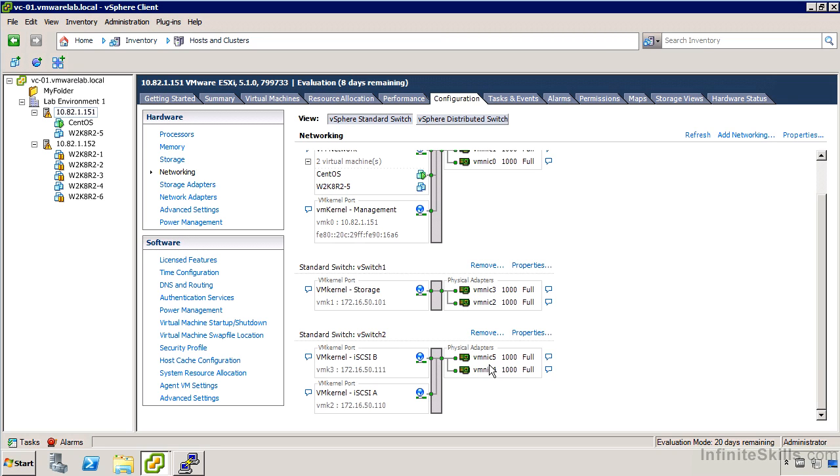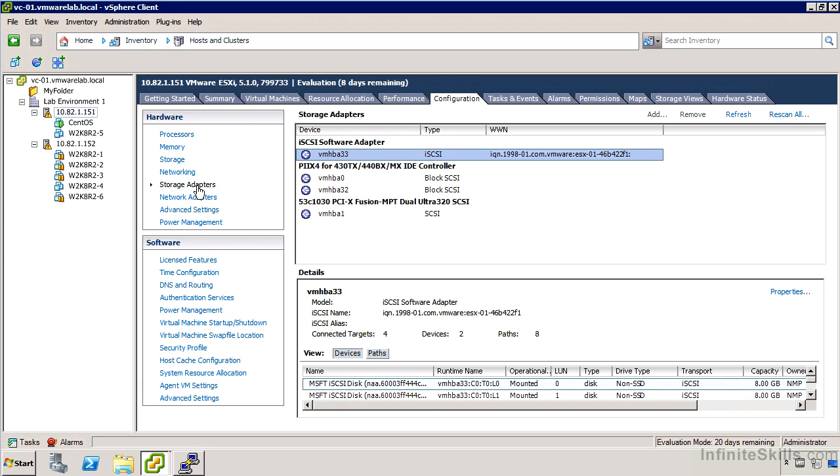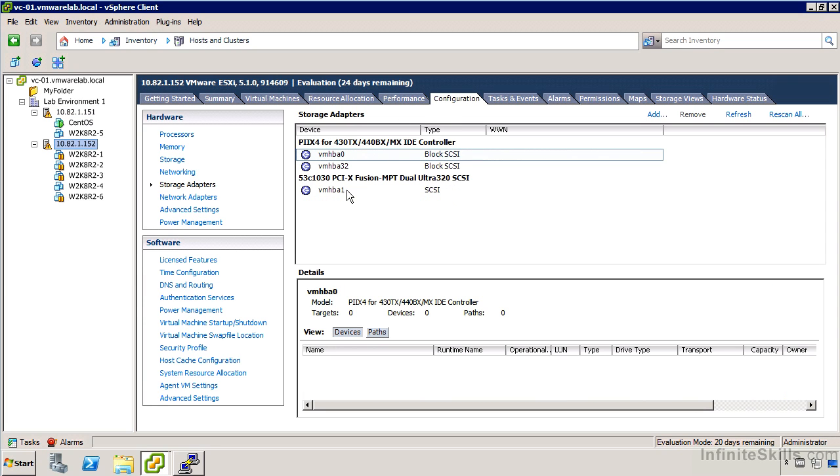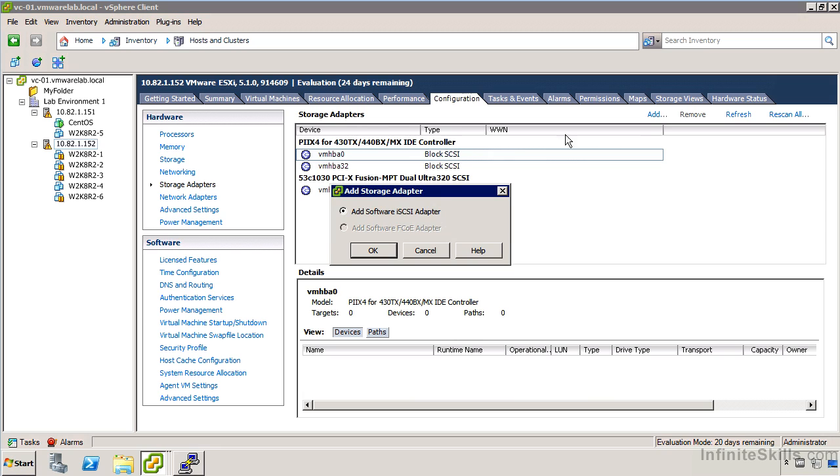So let's take a look at setting up the software iSCSI initiator. Now that I have the NICs in place with the right IP configurations, let's head over to storage adapters. In this case, we can see that the iSCSI software adapter is already listed. That's not necessarily going to be the case. And if I go to my other server, we can see that it's not listed. If I wanted to add it, I just click add, and there's an option to add the software iSCSI adapter.